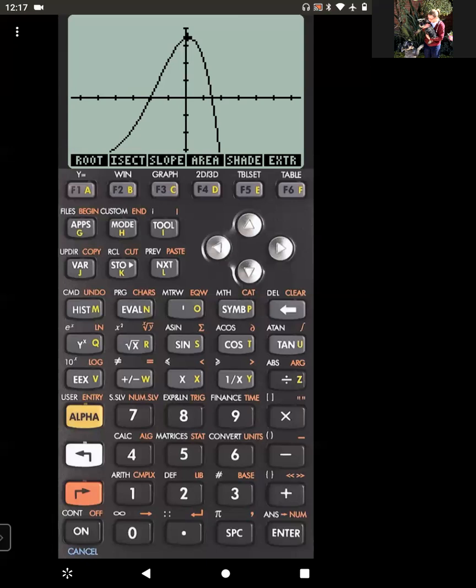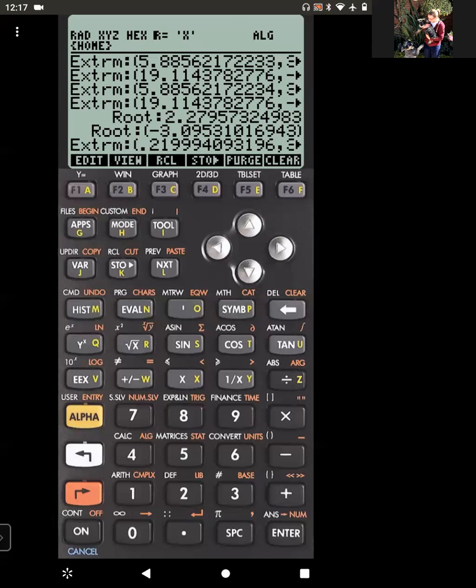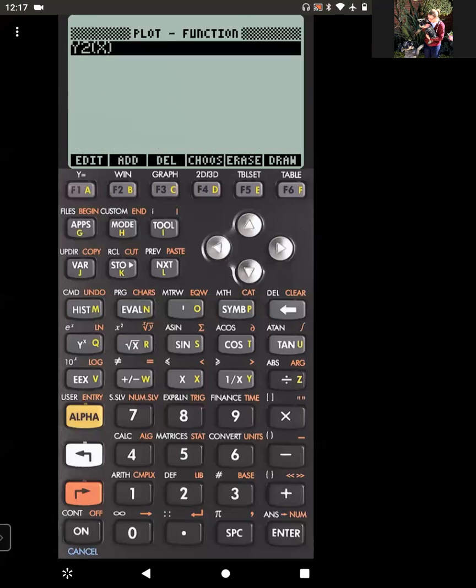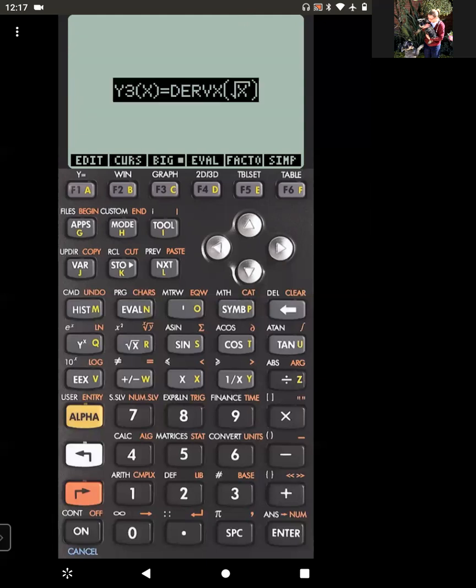Last example that we're going to use our calculator for. Again, we're going to get back out of here by hitting on. Takes me back to the main screen. Then I'm going to hit the white shift y equals. I'm going to choose to edit y3 this time. Hit OK. Edit that.